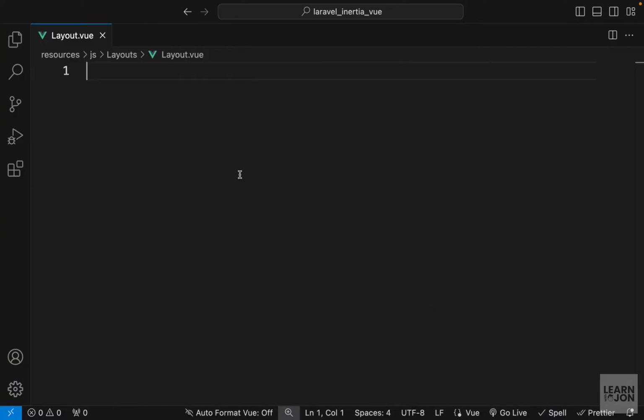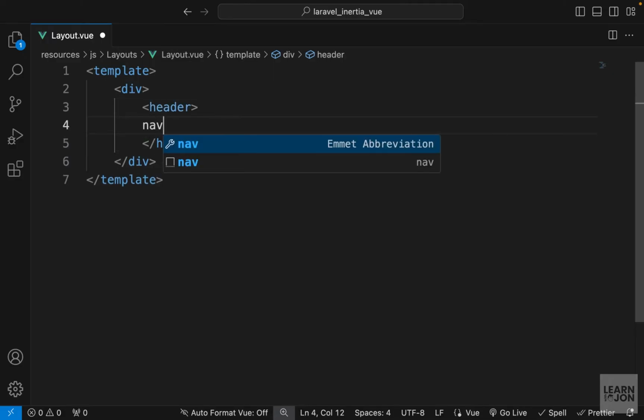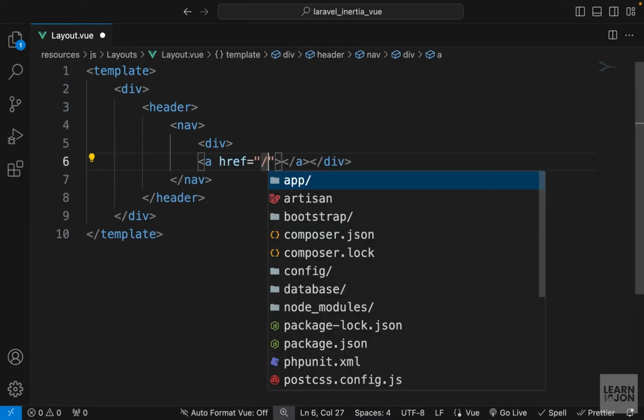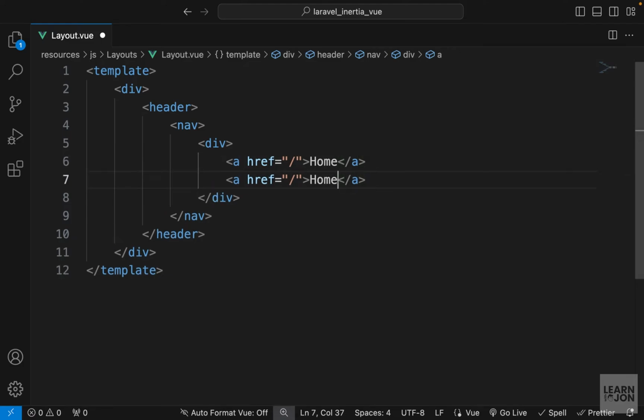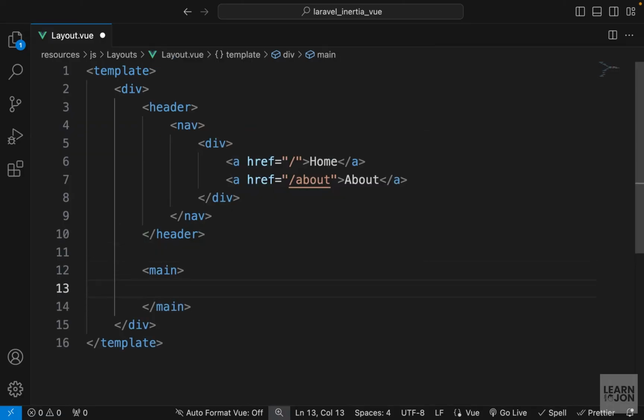And within this, we will just have a simple template and basically an HTML navigation bar. So I'm going to have a header, then a nav. Within that nav, I will have a div with two anchor tags for now. One goes to forward slash and the text should say home. Then another one that goes to about page and says about. Then I'm going to have a main tag underneath. And this is where we would have our slot.